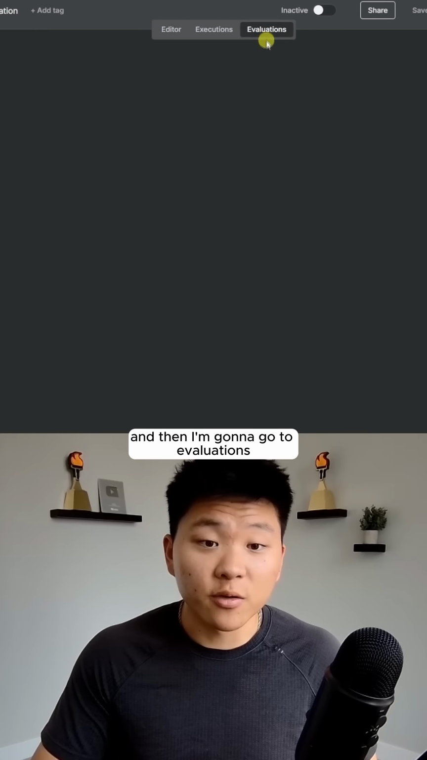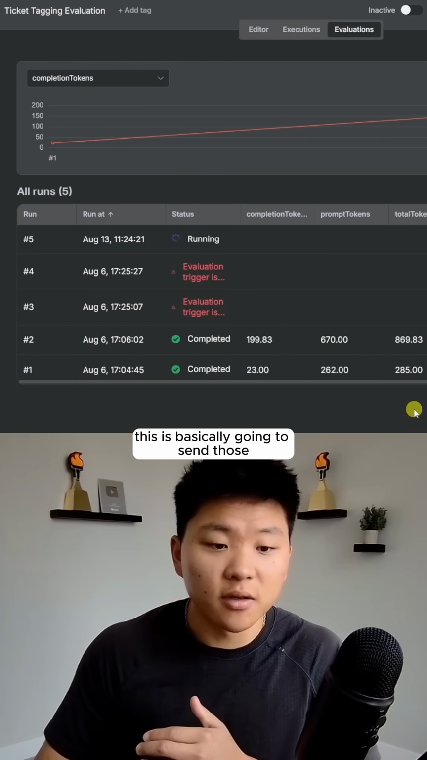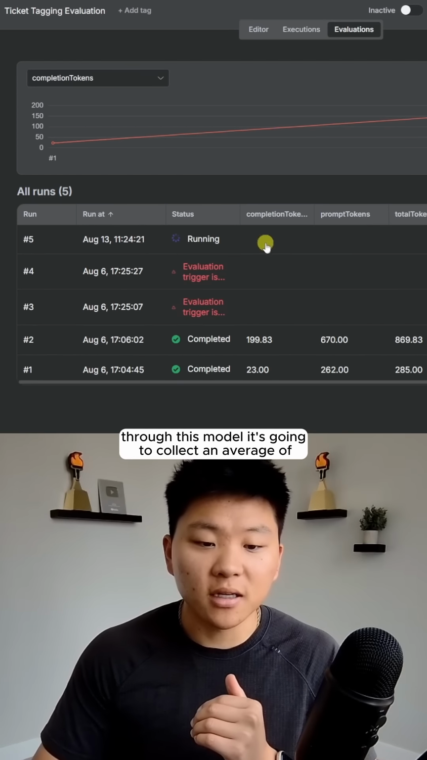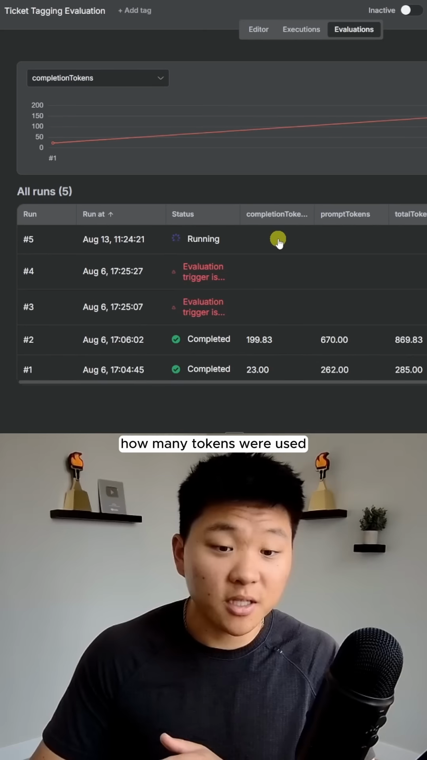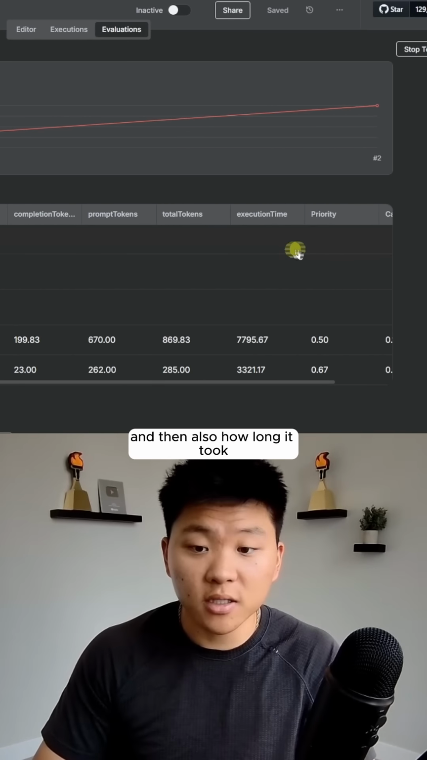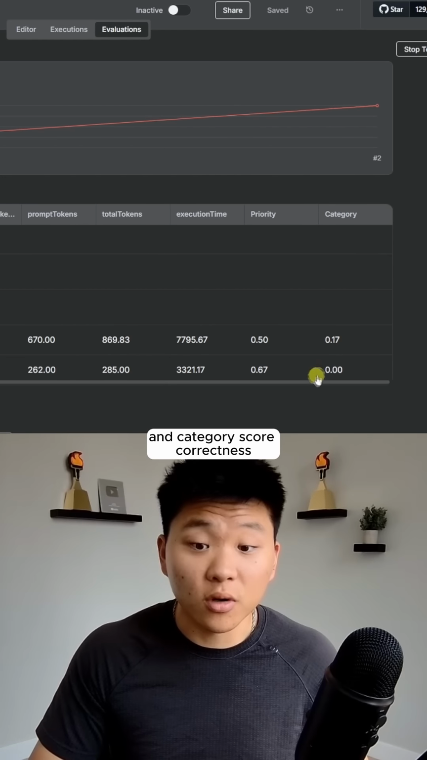And then I'm going to go to evaluations and just hit run test. This is basically going to send those 6 different items in our data set through this model. It's going to collect an average of how many tokens were used, prompts total, and also how long it took. And then it's going to give us an average of the priority and category score correctness.